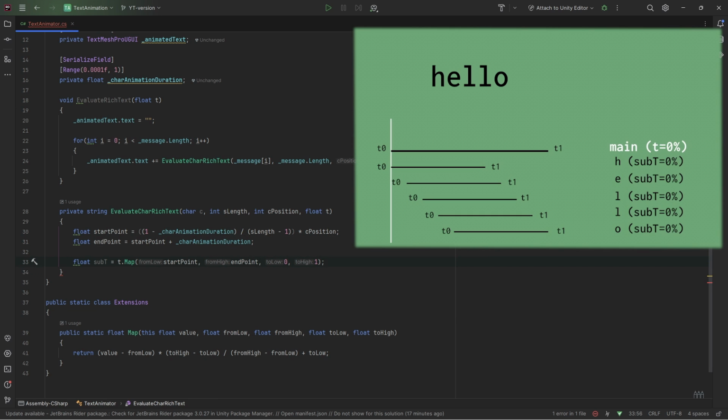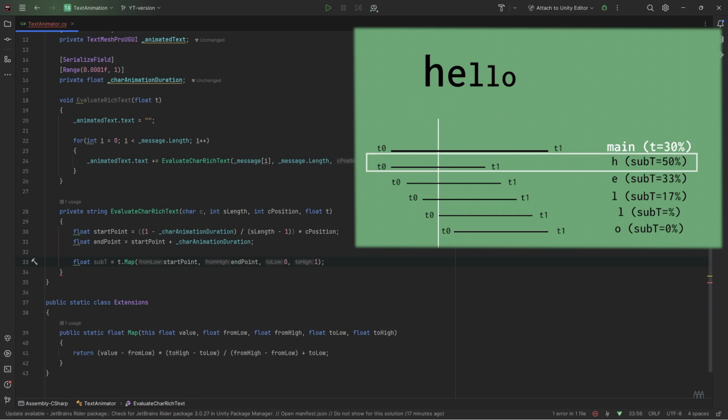As a quick example, if we have our hello text with 60% character animation duration, and we are 30% through our overall timeline, we know the h starts at 0% and ends at 60%. So when we are evaluating h in that frame, sub t will be 50% because it's halfway through its start and end point. In that same frame, e's start and end point is 10% and 70%, so its sub t will be approximately 33%.